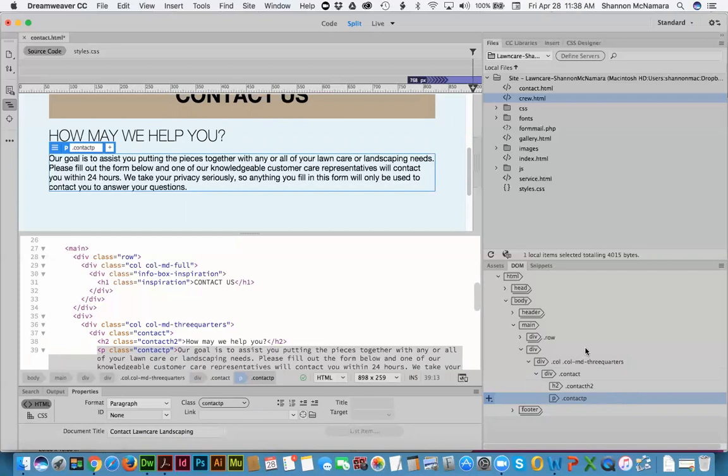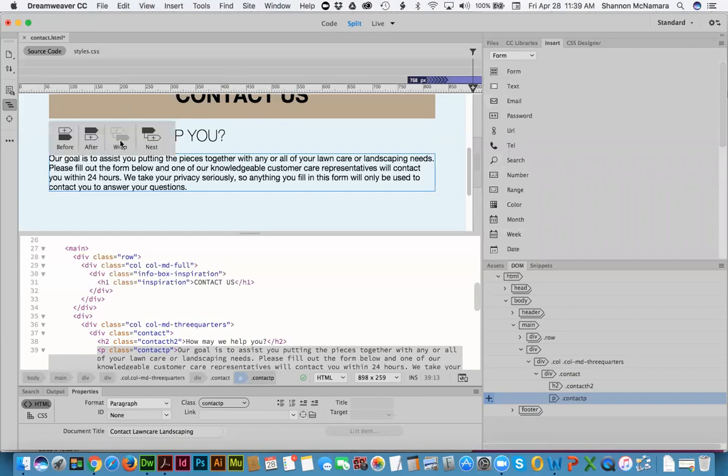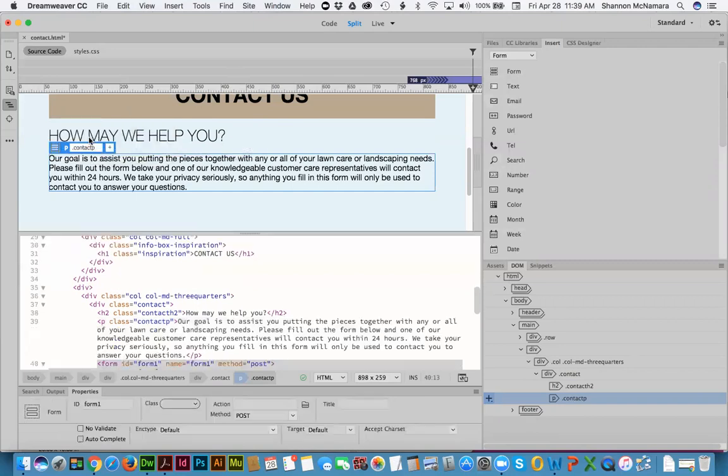And what I want you to do next, but we're not going to deal with that next, is I want you to go up to insert, and it's probably still on Bootstrap components from when we were doing our gallery. I want you to go to form. You can probably see where we're going with this. And I want you to click on form while you have contact P selected. And it's going to ask you, do you want to go before, after, or nested? You want it to go after.